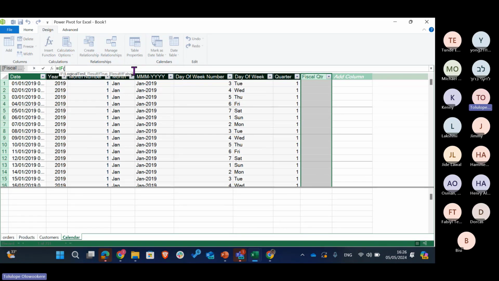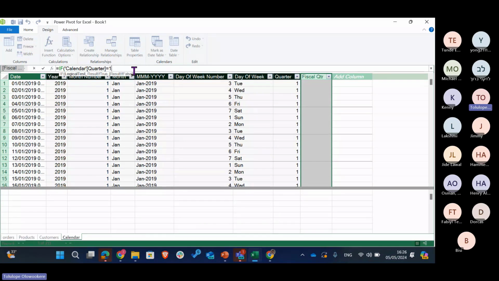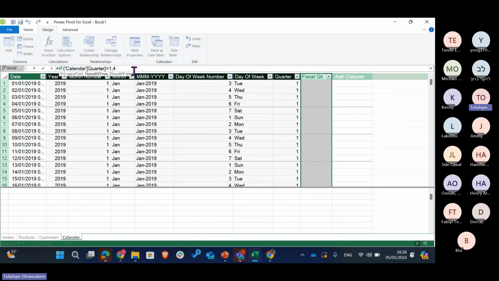So what's going to happen here is if the quarter of the calendar table is equal to 1, give me a 4. I want to have the number 4. Because the normal quarter 1 is going to be our 4th quarter. January to March is usually quarter 1 in the normal calendar, but because of the kind of fiscal year we run, quarter 1 is going to be our own 4th quarter.